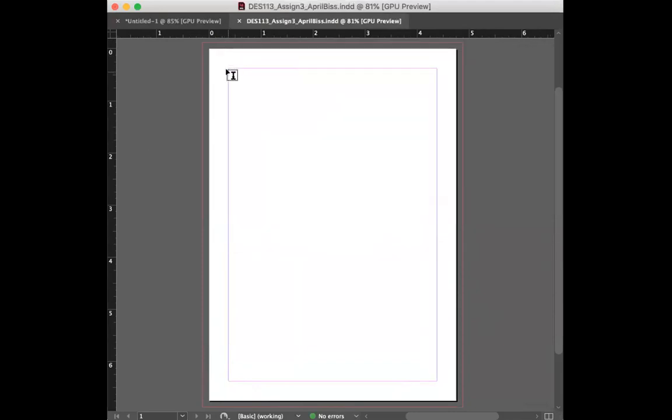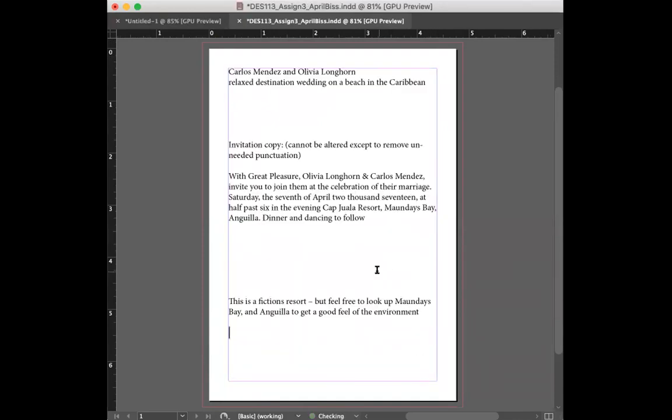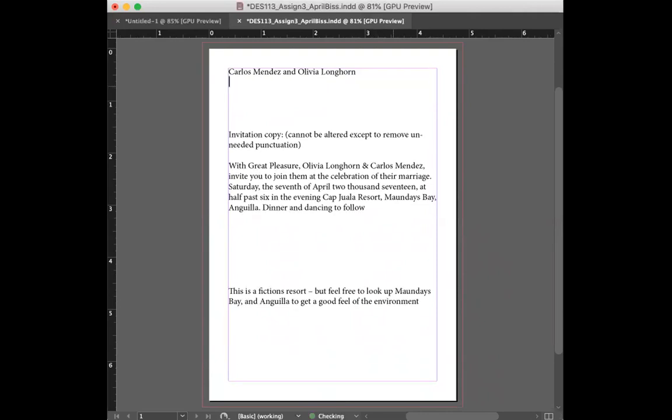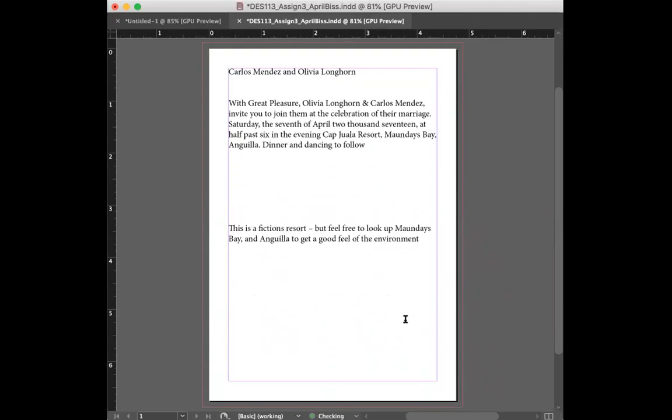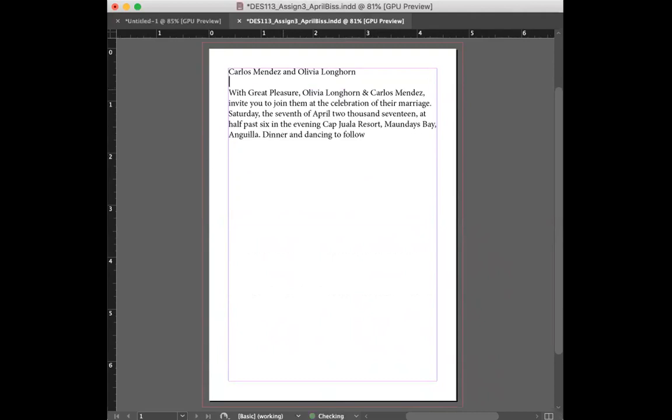I'm going to take my type tool and I'm going to go ahead and just draw out a box here. I'm going to do Command F for paste. And then what I'm going to do is I'm just going to get rid of the type that doesn't need to be in there. Okay, looks good. All right.